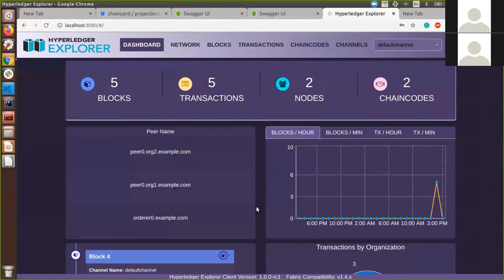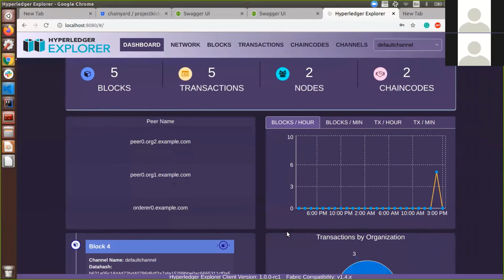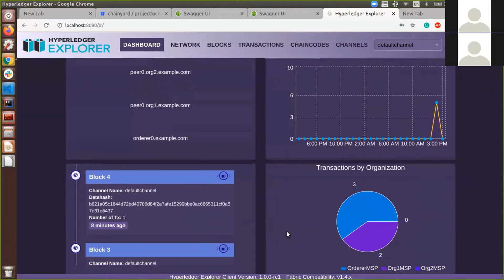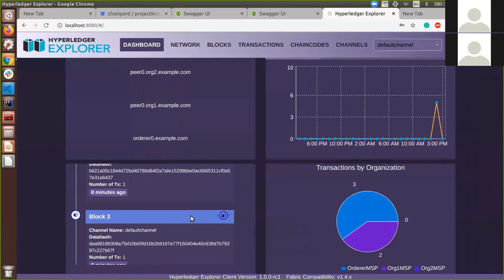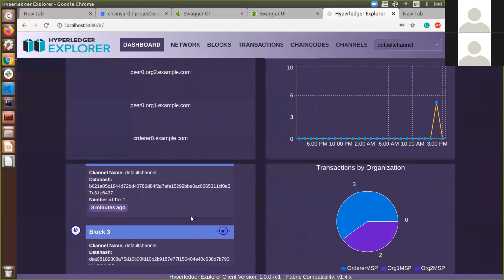So this is how the Hyperledger Explorer looks like. This is the dashboard. You can see the number of blocks, the number of transactions, the nodes, and the chain code. You can also see the blocks per hour, blocks per minute, transactions per hour and minute. And these are the block details, which has the channel name, the data hash, the number of transactions, and even the time.